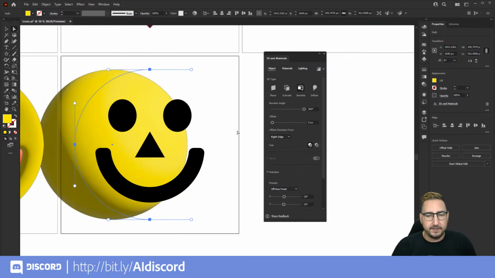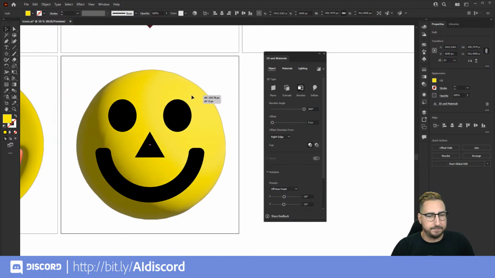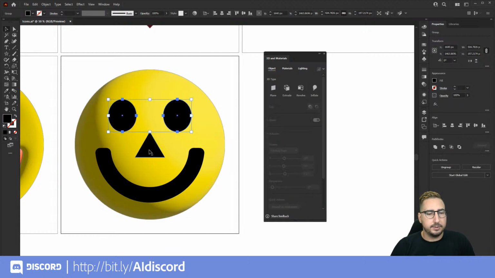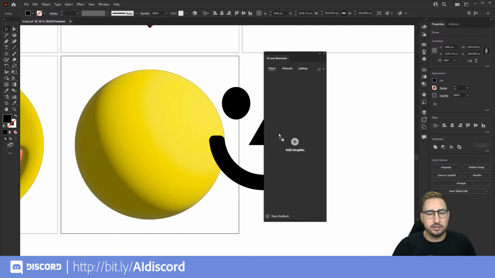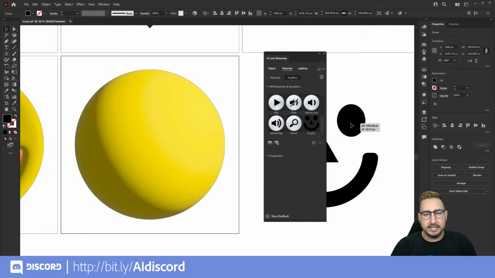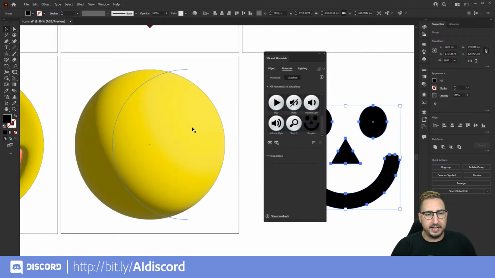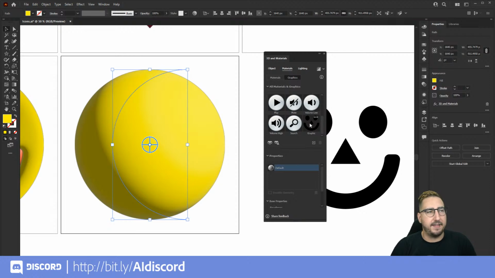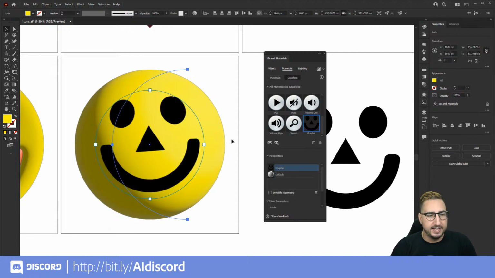So we've made this perfect sphere and it looks great, but we want to put this face onto the sphere. So all I need to do is grab this face. We're going to select all those objects, Control G, to group it, and then we click and drag this into the 3D panel. So to create that 3D icon, we're going to remove this face, we're going to select our 3D object, and then just click on this graphic. And now, check it out. It has mapped that face onto our object.